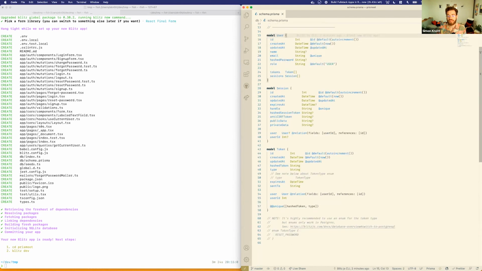But the interesting part is the models here. Blitz comes with some pre-made models for you: the user model, the session model, and the token model. You should not change a lot about these three in the beginning, because they are for authentication. If you change them, you also need to change how authentication works, because Blitz comes with pre-built authentication. You're free to change them, just not tonight.